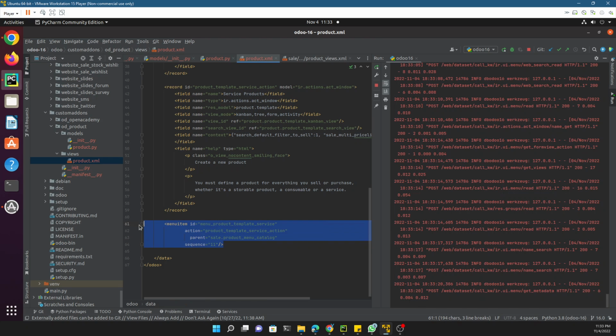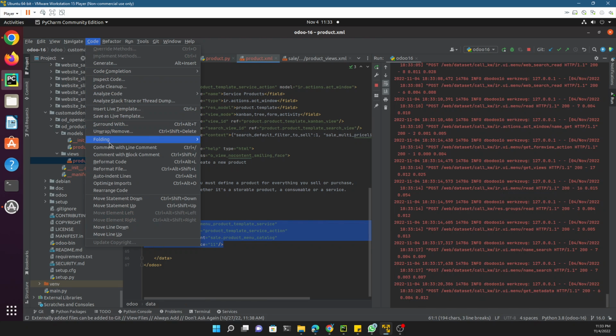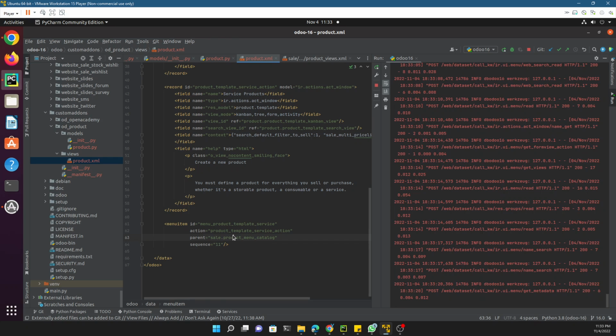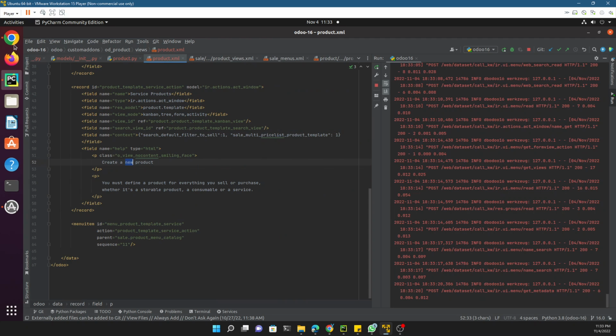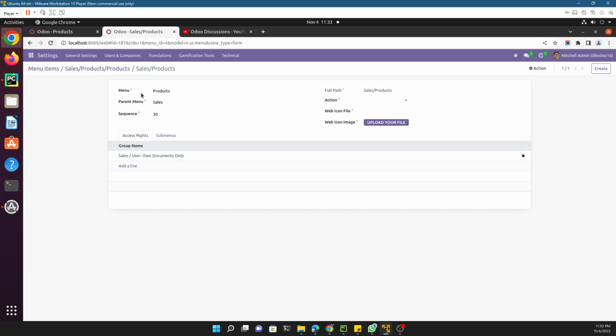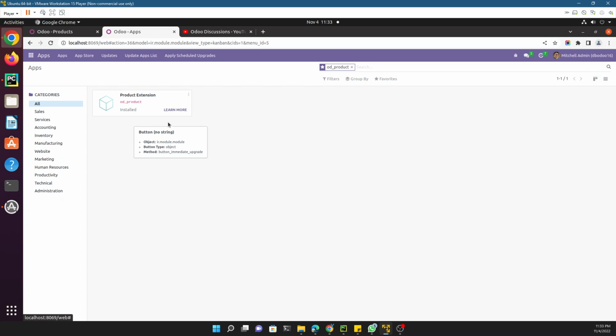If you want to format it, select it, and then reformat the code like this. So this is it, and we don't want to make any other changes here. We just need to upgrade the module to see the changes. So go to apps, click the upgrade button to upgrade the module. Let me see if we got any further errors. So the module has been upgraded successfully.